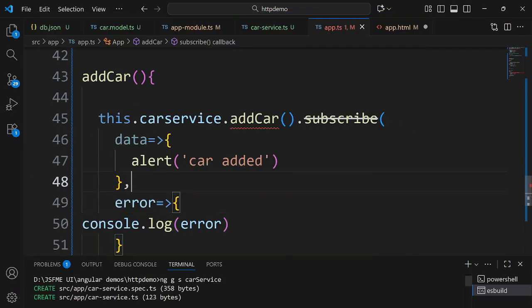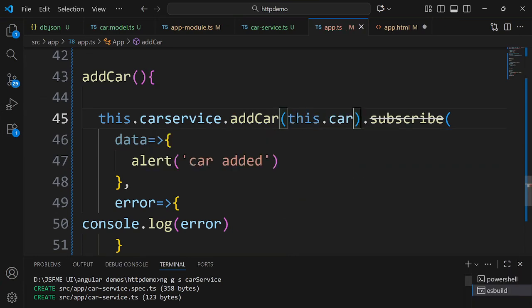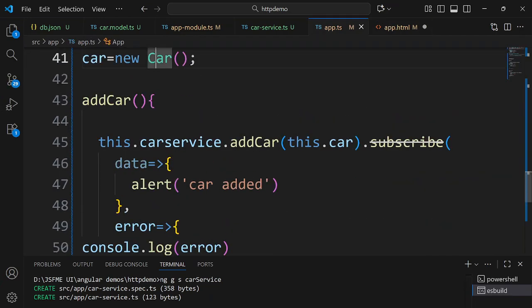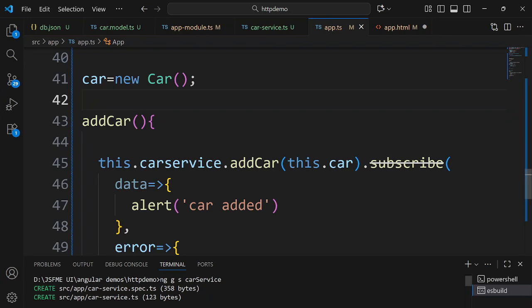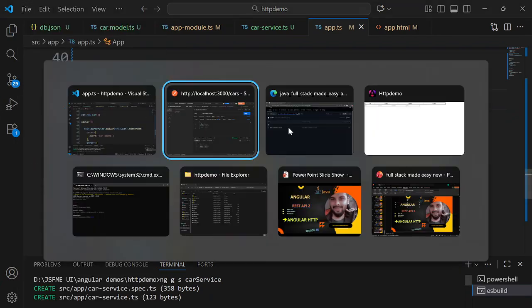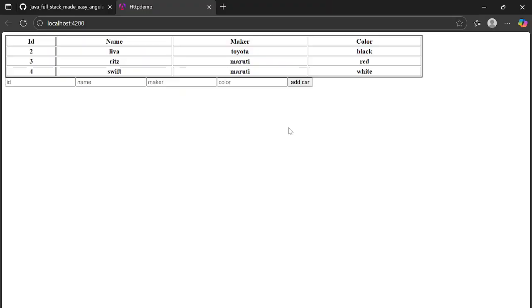Alright, so things look good, and this addCar takes an argument which is nothing but the car that we have initialized in the HTML here. Fine. So that local car object I have to take. So let's just save everything, the service and everything, and let's test the application whether a new car gets added or not.